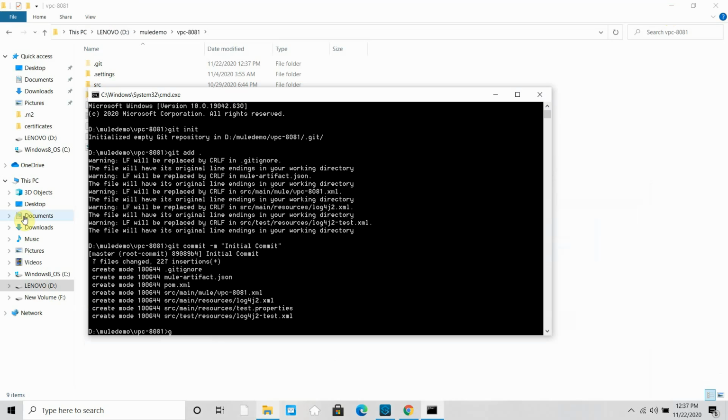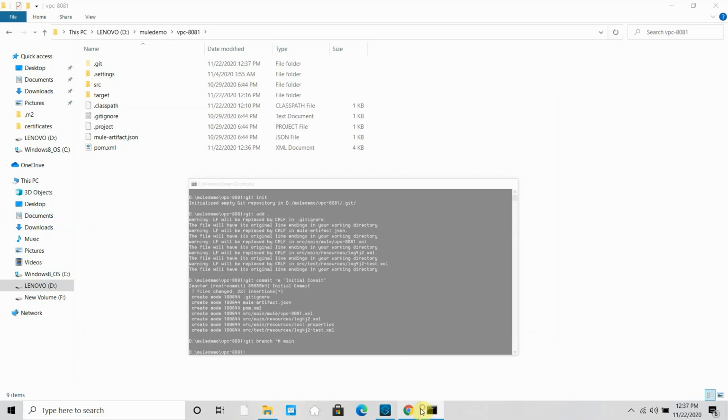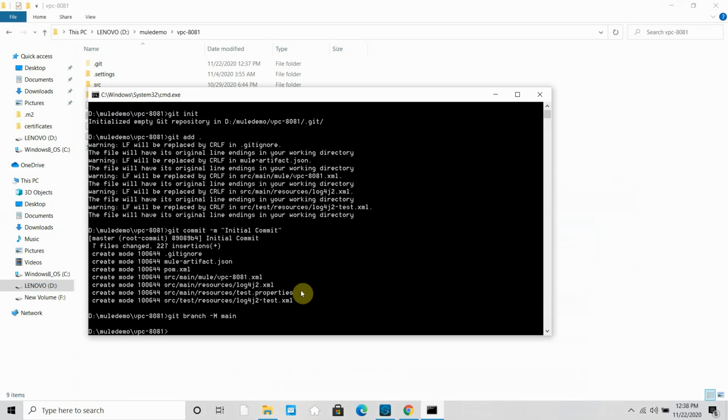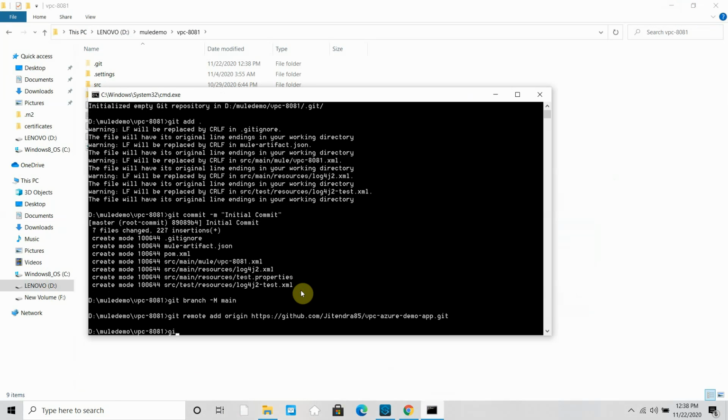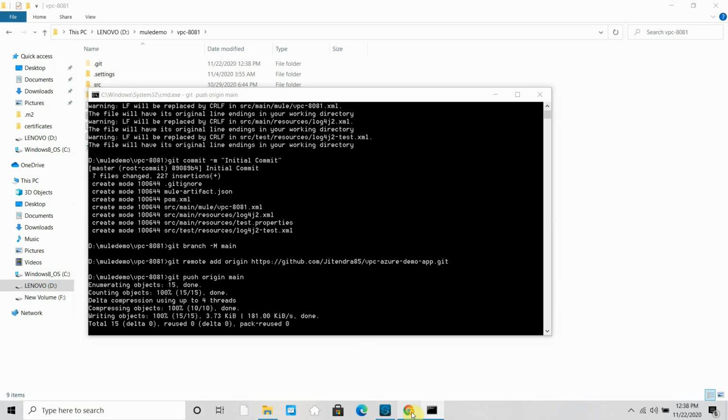Then I can say git branch -M main. Now I want to add a remote repository, so I want to tell where your remote repository is. You can say git remote add origin and your repository URL. You can get this from here also. Paste it, then you can say git push origin main. It will push your code to the Git main branch.